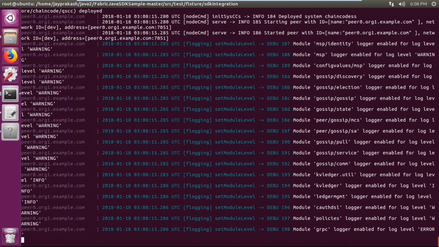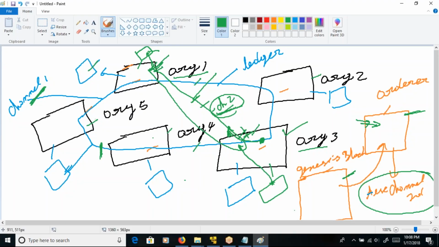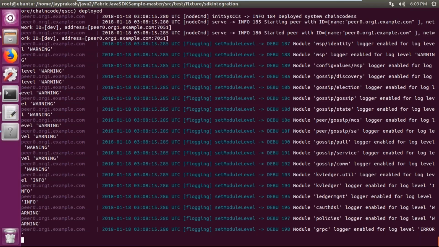Okay, so now the next step is to use this network. The network is up, the orderer has the genesis block, and it has information of organization 1 and organization 2, right? Now we have to create a channel, right? When we create the channel, we will be using the channel transaction that we created. So now let's do that.